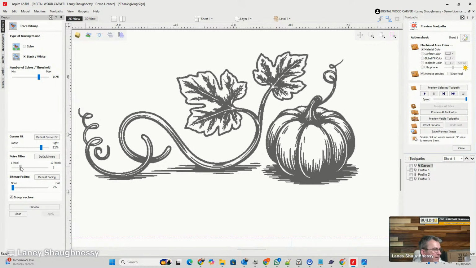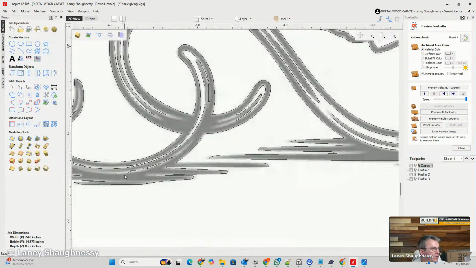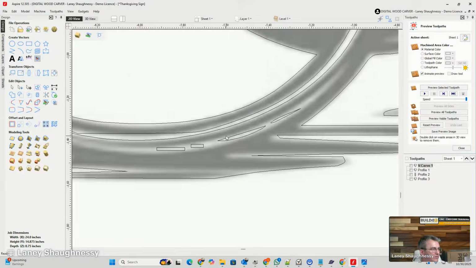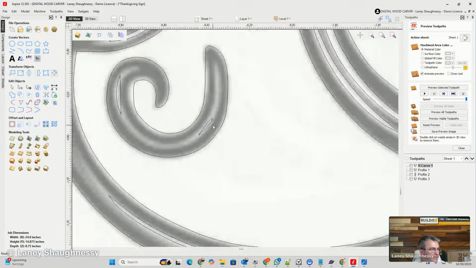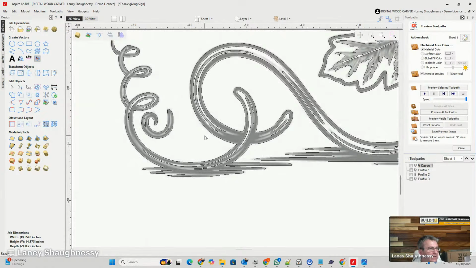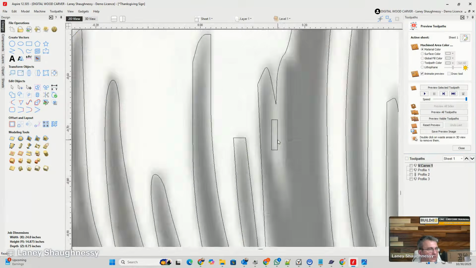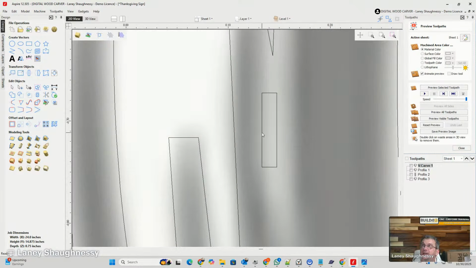I'll bring the noise filter up to a 4 to eliminate some of the noise that might occur. Preview that, apply it, and close. And on the 4, there were still some little square pixels in here, and those square pixels are trash. If the pixel doesn't have any shape to it, and it comes out as being square, that's trash, right?